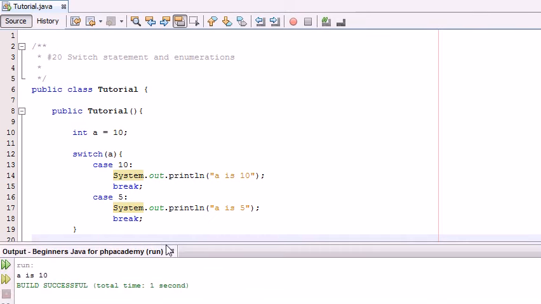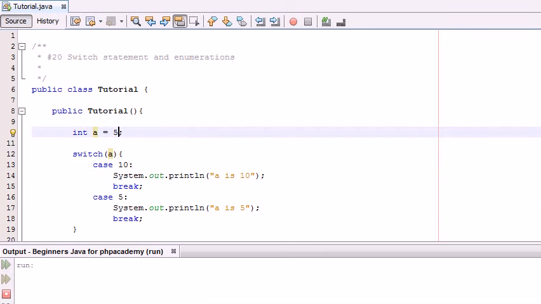So I'm just going to go ahead and run this, and you're going to see it says a is 10. That's because we're testing the value of the a variable, and we're saying in the case of a being equal to 10, do this. And then here we have in the case of a being equal to 5, so I'll just show you that example. And you'll see a is 5.